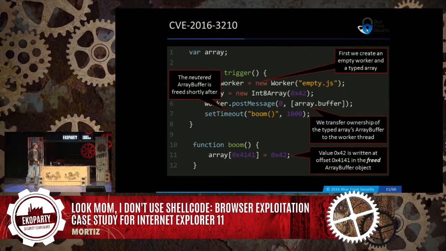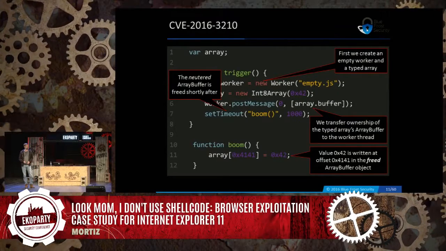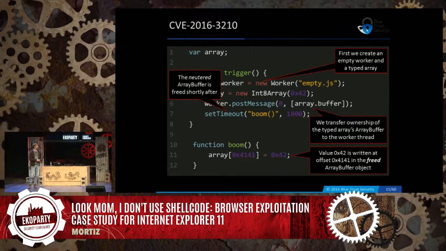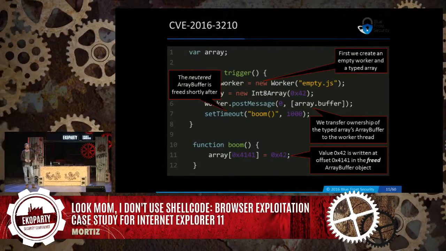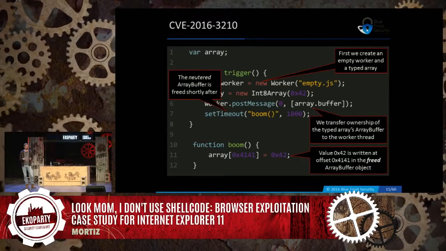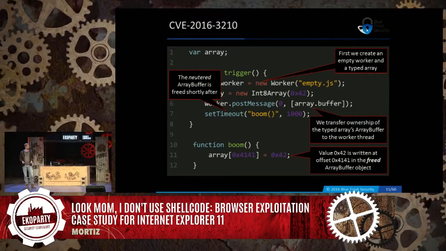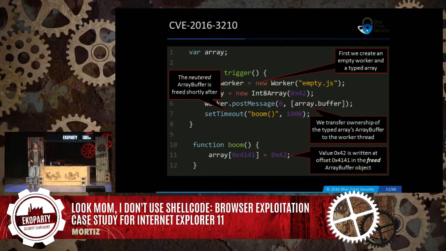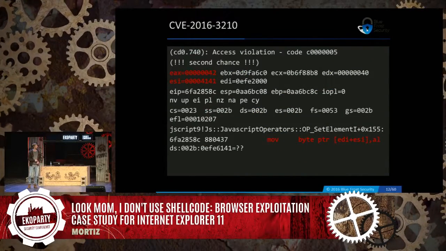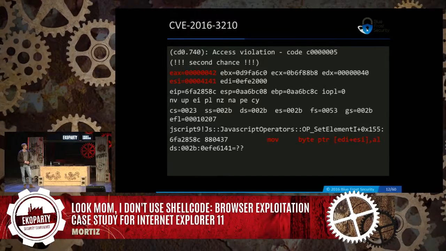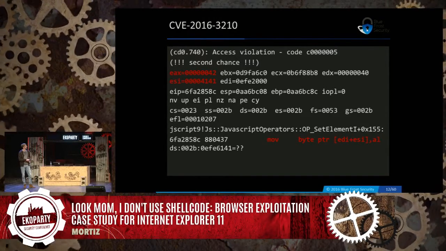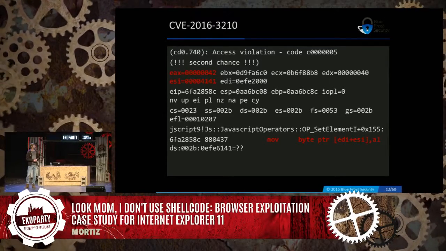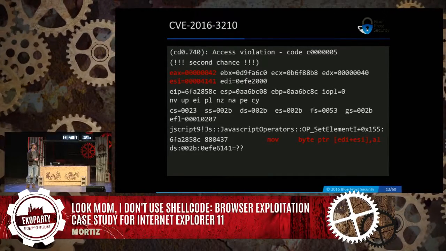There are some nice properties about this bug. One of them is that by specifying an index here, you have precise control over where in the freed memory you want to read or write. In this case we write, but we can also read. If you enable page heap, for example, you get this nice crash. You can see the index we used can be found in ESI, and the actual value we are storing can be found in the EAX register.